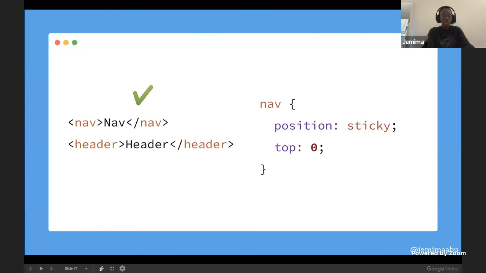So if you want something to appear in a certain order on your page, then just put it there in HTML. So that's another option.